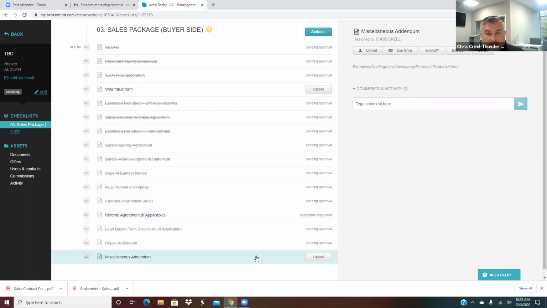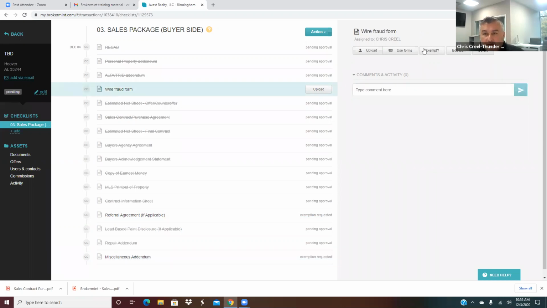And same thing goes down here for this miscellaneous. If you don't have anything yet, just ask for the exemption. No miscellaneous. And then you'll see everything. Of course, we got the wire fraud form. It's going to ask for that exemption as well too. All right, so everybody see, making sure that everything, either you got everything pending for approval or you're asking for the exemption. So everybody see that?